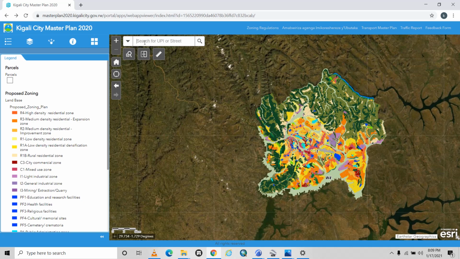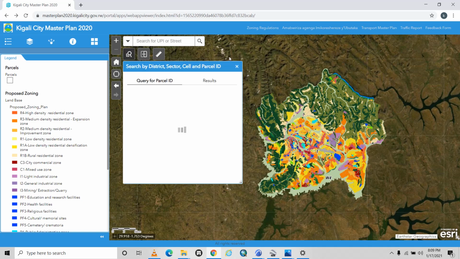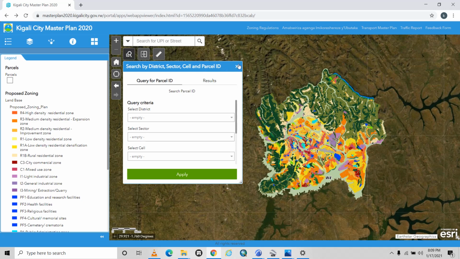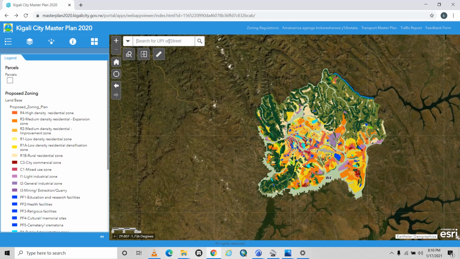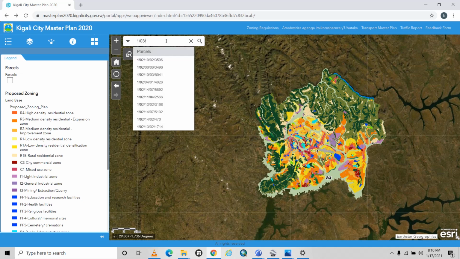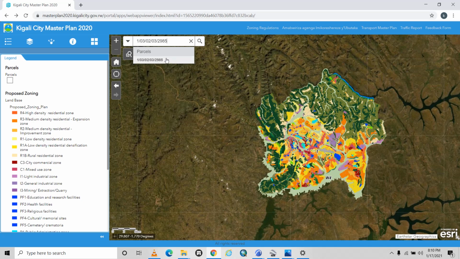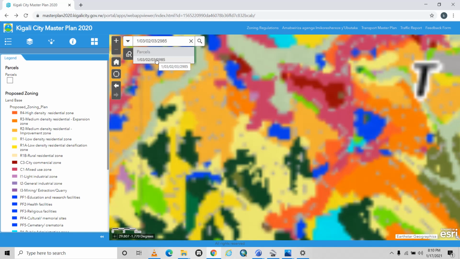You can use two options. One is this one, search for UPI or street. Another one is here, search by district, sector, cell, and parcel ID. When you choose this option, you have to know the district, sector, cell, and parcel ID. When you choose the other option, you have to know the full UPI. So let us type this one: 1 bar 03 bar 02 bar 03 bar 2985. Here it is. This shows that this plot is in the Kigali Master Plan. You click on it.